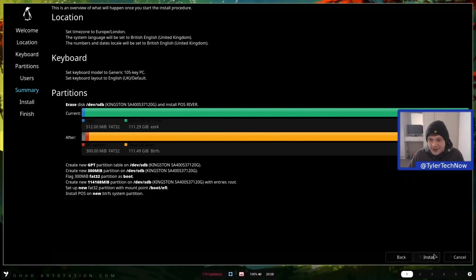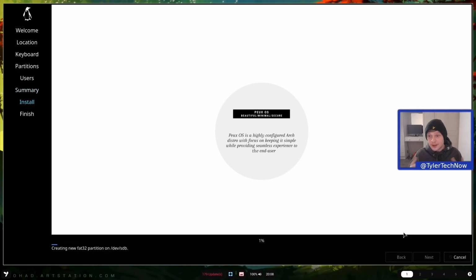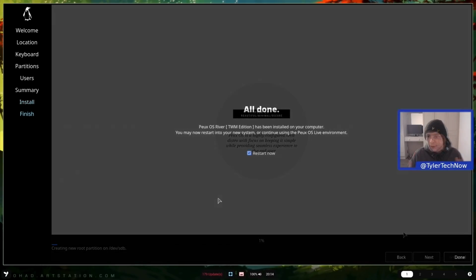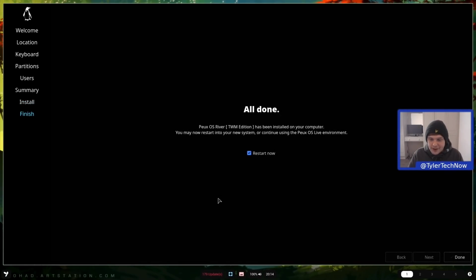So we can go ahead and press install now, and here's where I'll pause the video and come back once it's finished. And there we go. So the installation has completed without any issues whatsoever and was done in around about 5 minutes on my machine. With that out of the way, let's reboot and check out our freshly installed PayXOS with the River window manager.